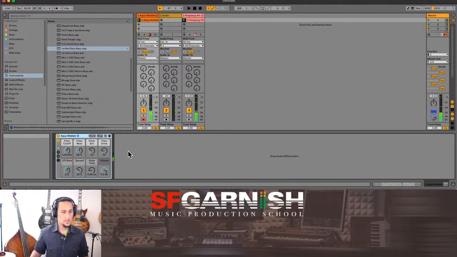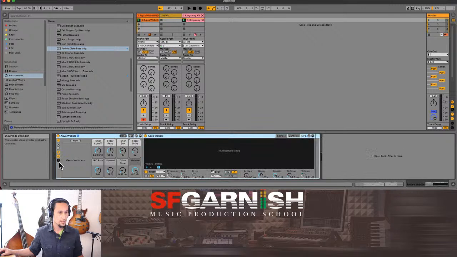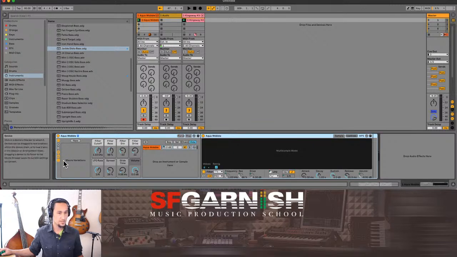All right, so if you want to see what's going on here a little bit more, you can extend this out and open up all the different things that are happening within the parameters. This is kind of cool. This is actually all new right here, which is the macro variations, this minus and plus.